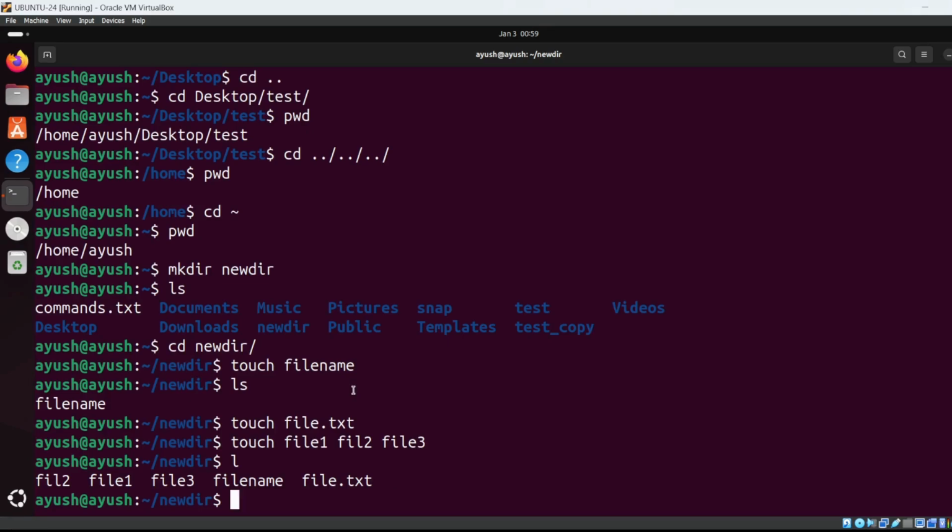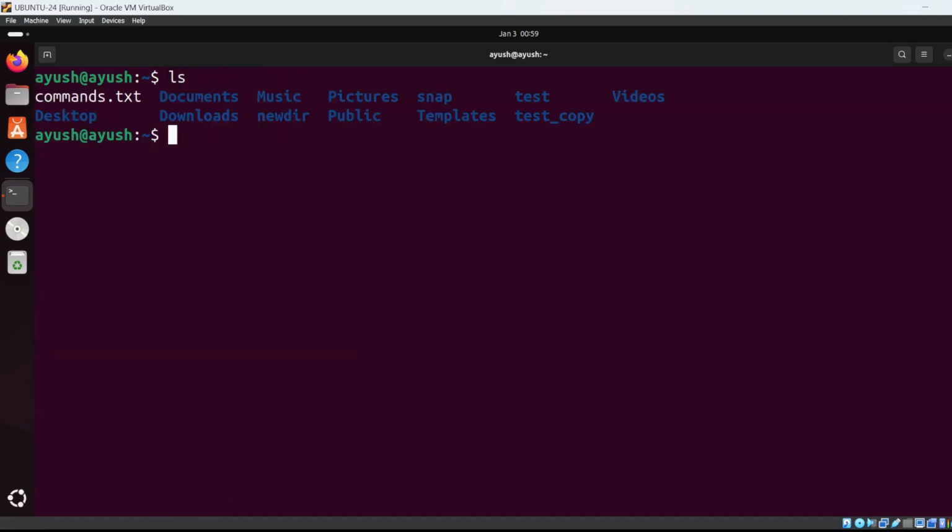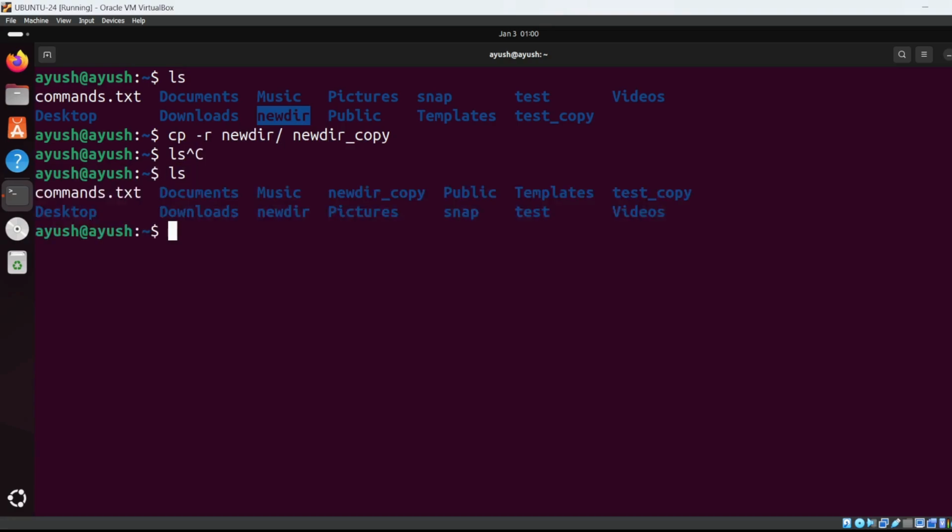Next we have copying files or directories. For that, let me clear the screen and do ls. Suppose I want to copy this newdir. To copy a directory you should always use the -r flag. Whatever we use after a hyphen is called a flag. So cp -r newdir, then newdir_copy. With this, one more copy will be created of this particular directory.